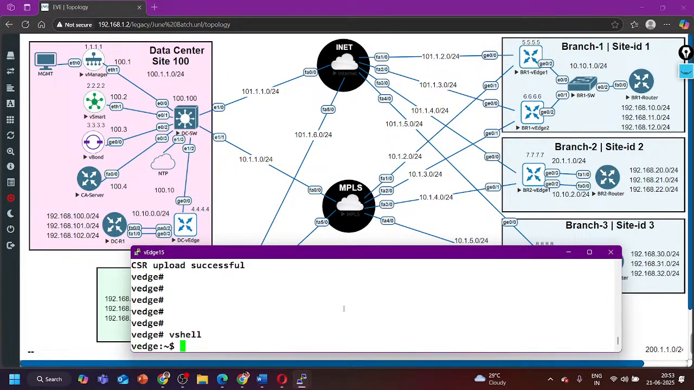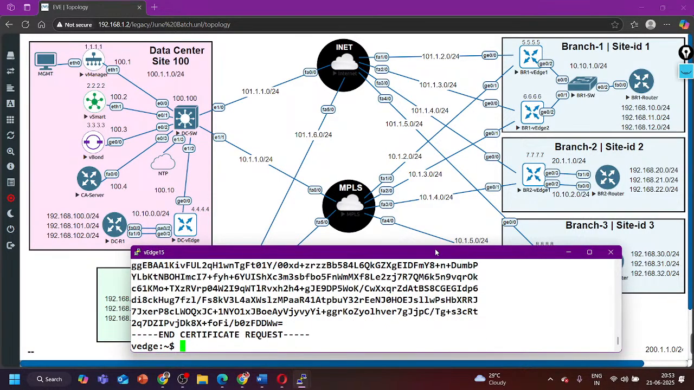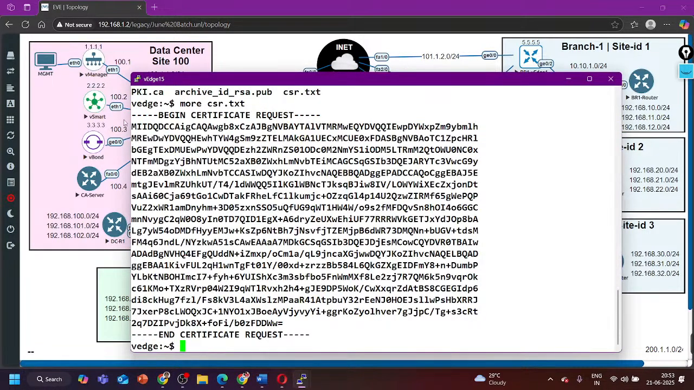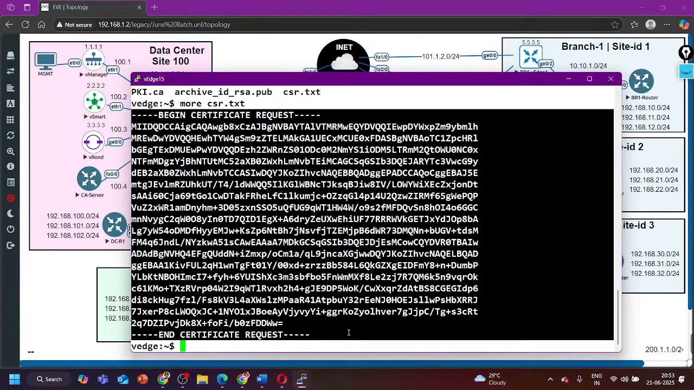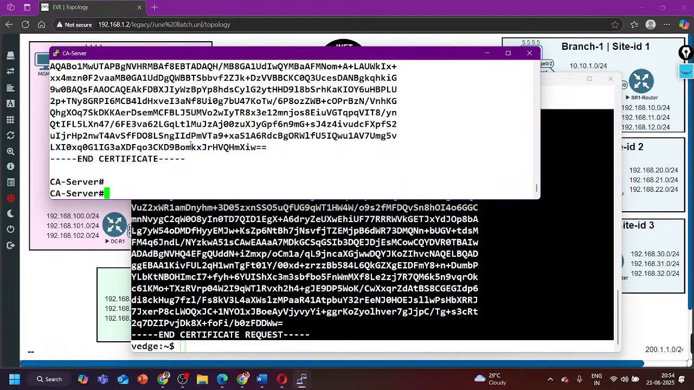ls. csr.txt is already there. More csr.txt. Here is my certificate. Let me copy the certificate. Because this one is the last one, I am expecting you are all clear with these steps. From here I am not going to install the certificate again.